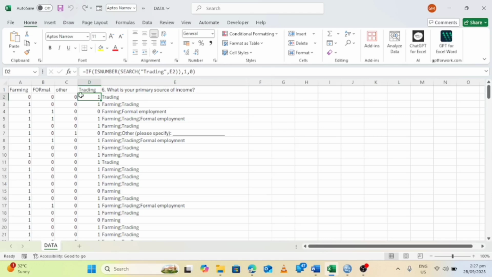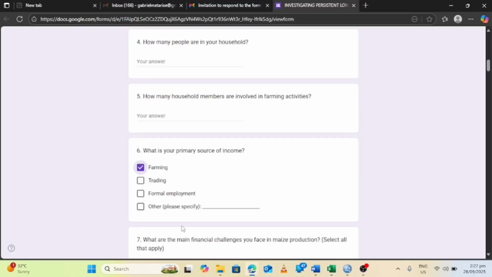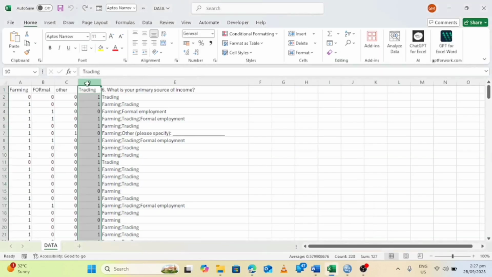So before you think of doing anything, you look at your options. How many options do I have from here? I have 1, 2, 3, 4. I have 4 options. So going back to my Excel file, I need to insert 4 new columns. So the first column I will name trading, the second column I will name other, the third column I will name formal, and the fourth column I will name farming.